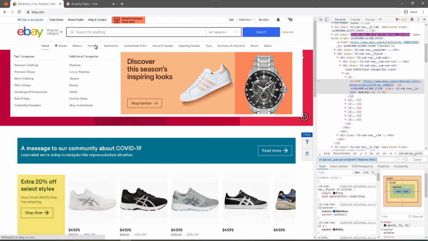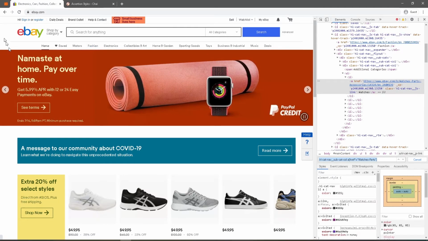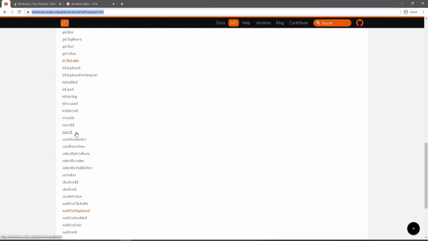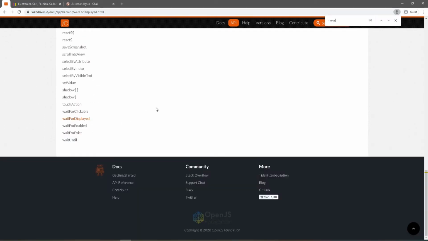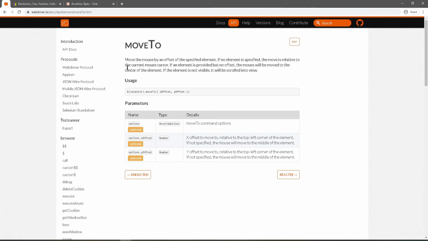To hover over our fashion link, and we haven't covered this so far, we can use something called moveTo in WebdriverIO. So if I just scroll down here and let's find that. So moveTo. There you go, it's here. If I click on this, this will move our mouse to a specific element, and then we can take whatever action we want from there.